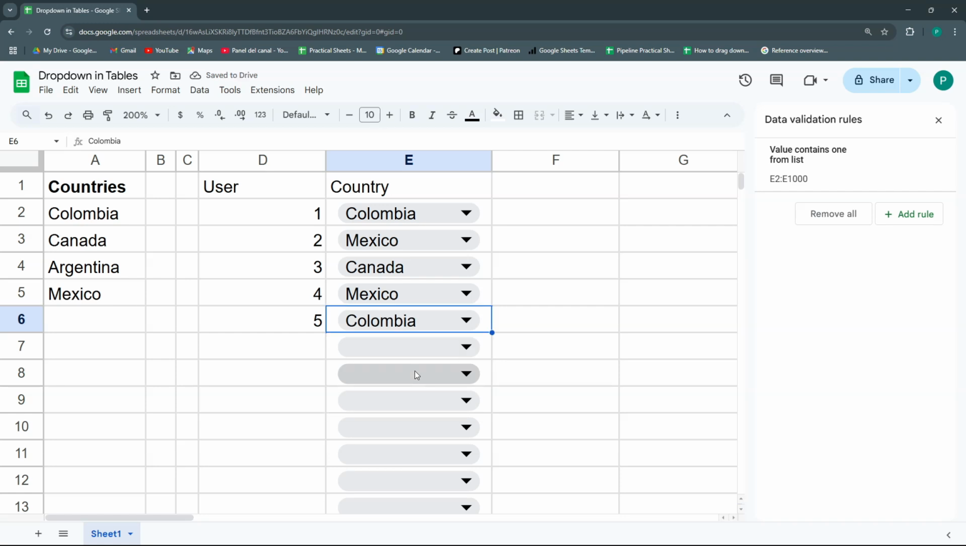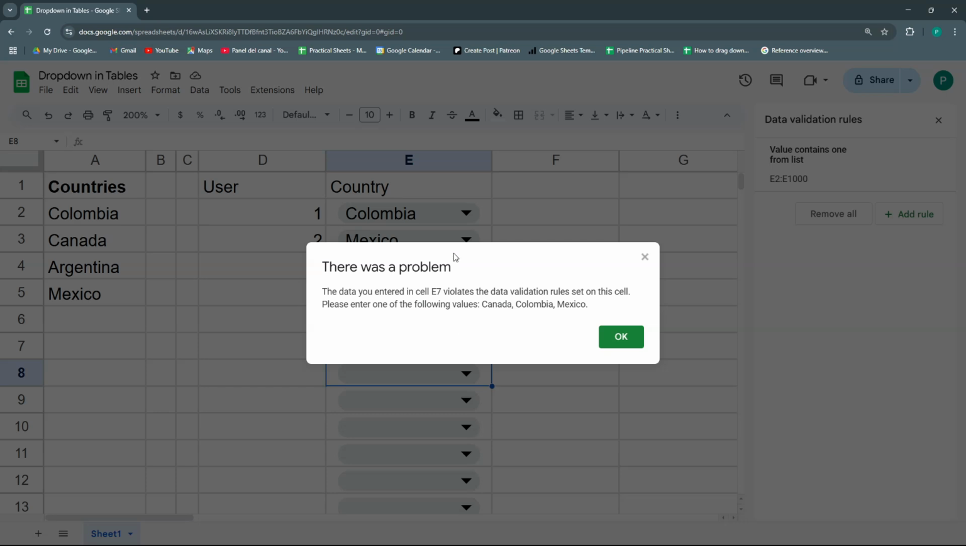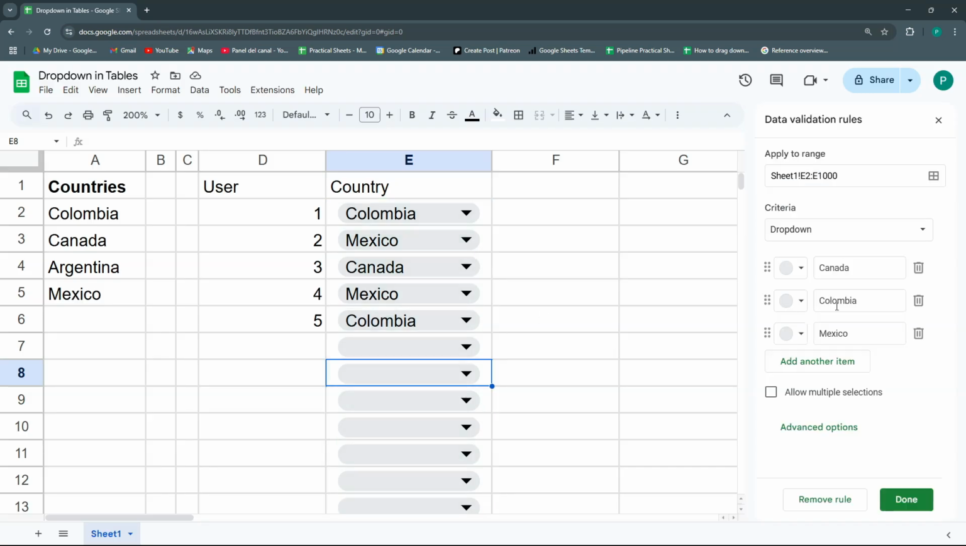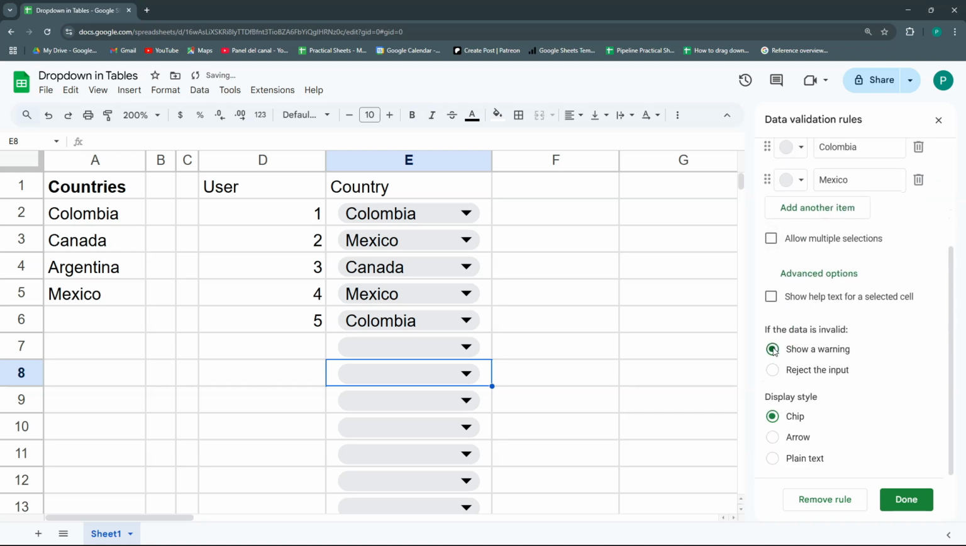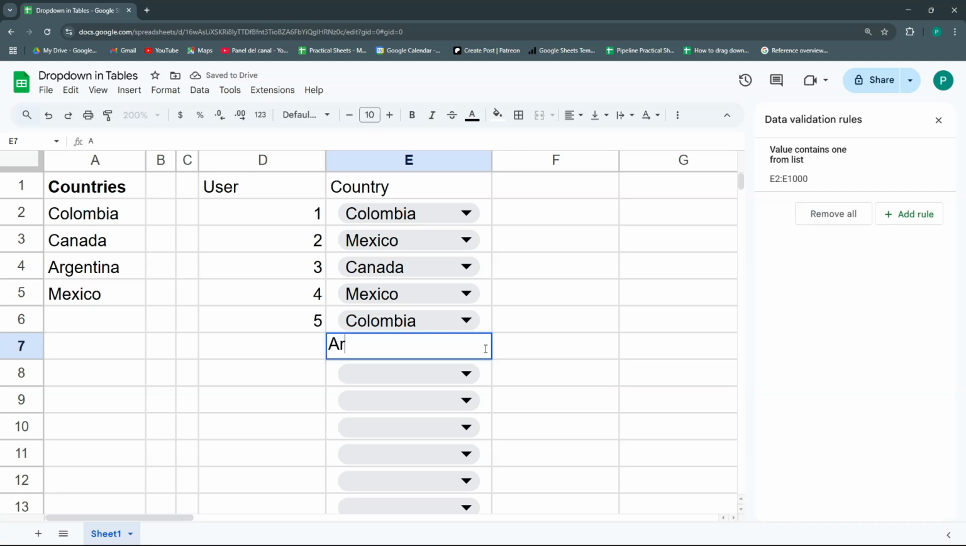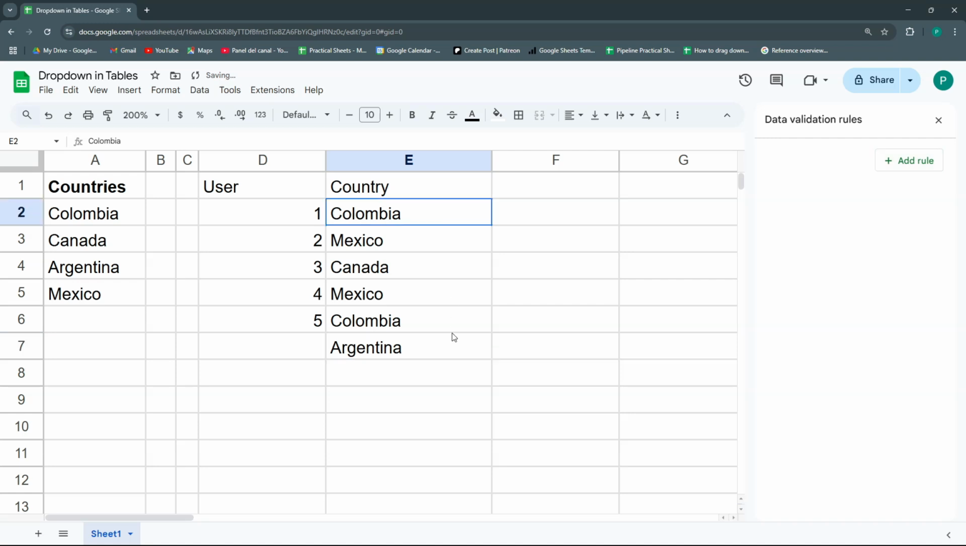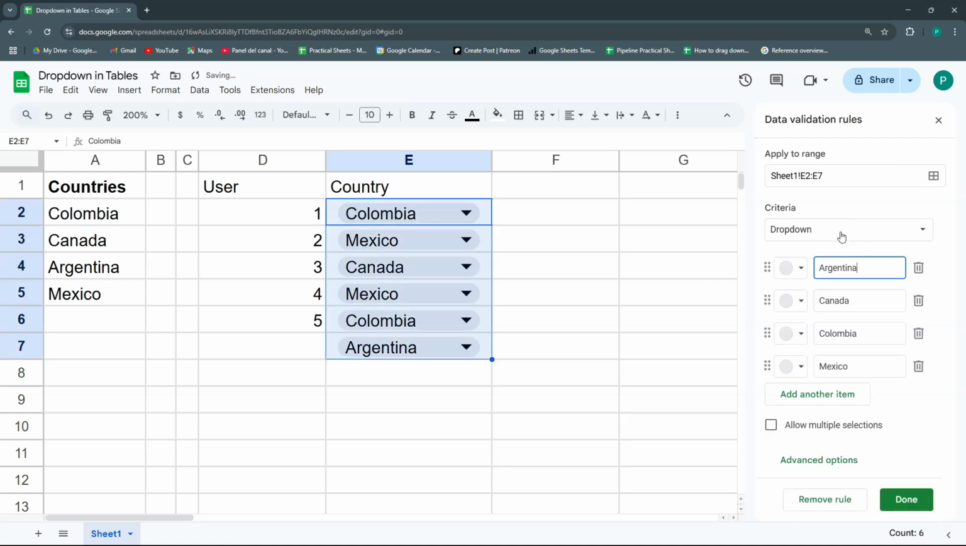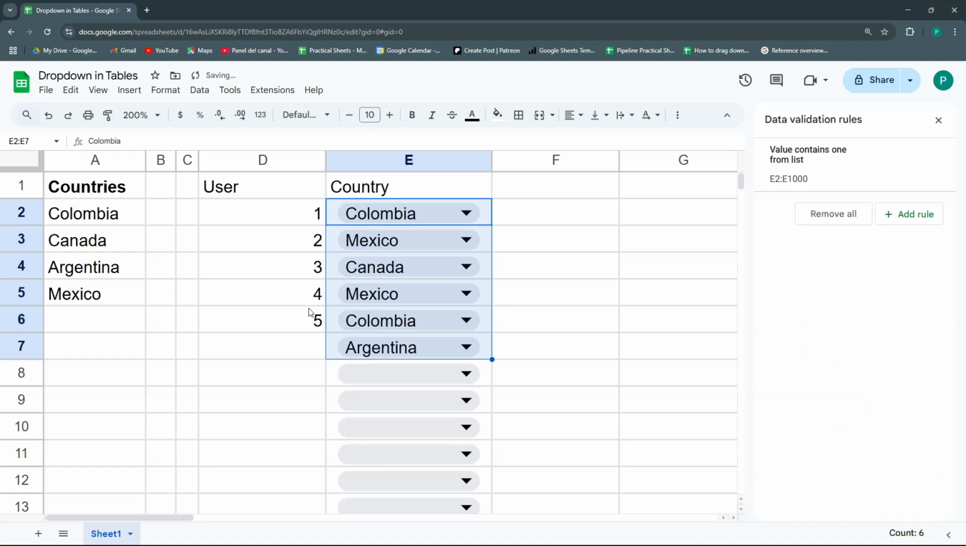This is a very basic way of doing it, with the problem that if I then want to add new countries, let's say here I add Argentina. First, the data validation does not allow me to add Argentina. So I would need to go to advanced options and tell it to just show a warning. Let's do done, and then again Argentina. But again, the problem is I would then have to add it every time. So I could remove the drop-down, select again, add the new rule, and then add it up until the end. This is one way of doing it.